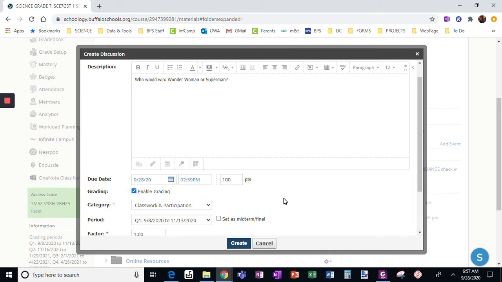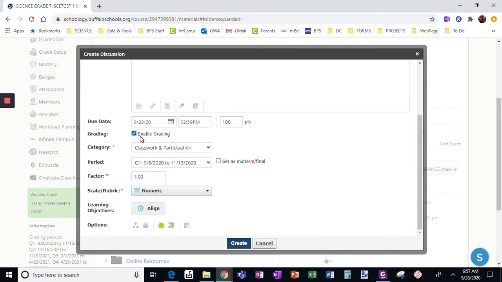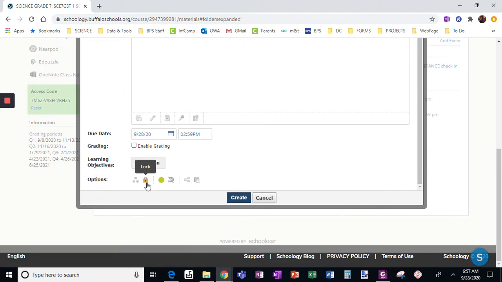I don't enable grading. However, if you choose to enable grading, I will show you a tip for grading these discussions, as it's a little tedious step by step, but I'm not going to enable grading here. I just want to talk about these individual options.